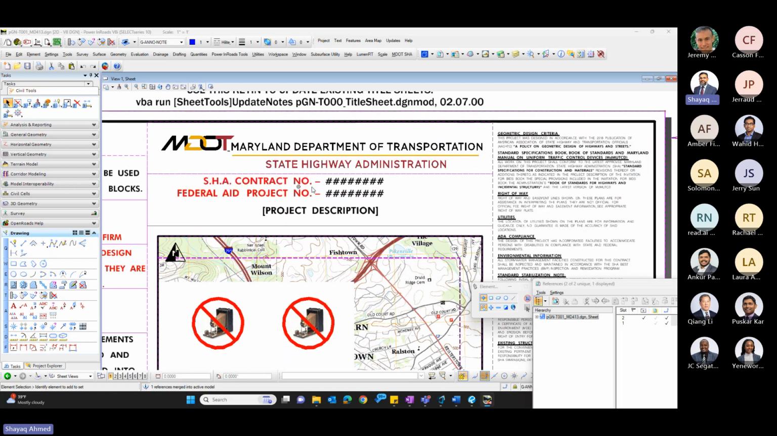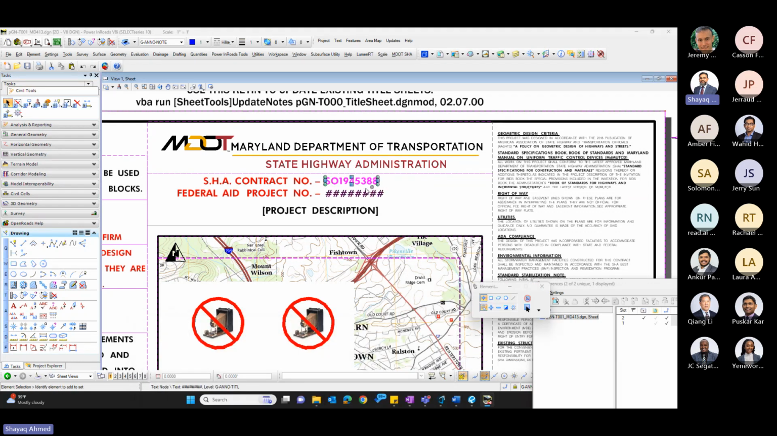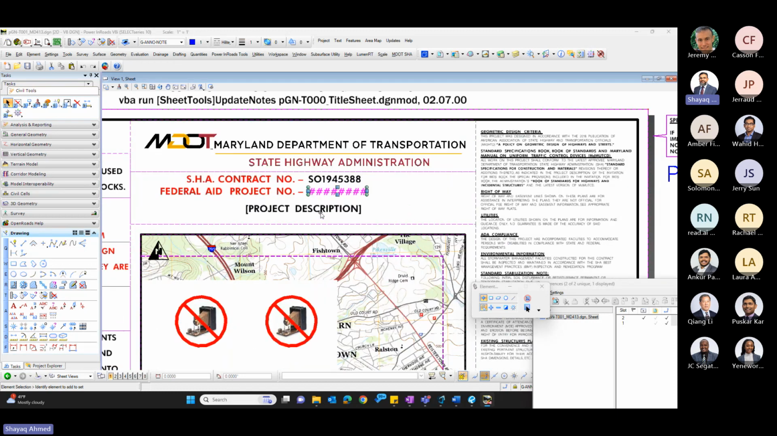Now, if you go here, you put this project number, SHA SO194 5388. That was the project number for our case, right? You enter information. Federal Aid project number. You will get this project number from your project manager. You don't need to worry about it until you get this project number. And the project description has to exactly match the Form 42 project description. So for this, always talk to your project manager. He will give you the project information or project name on Form 42.